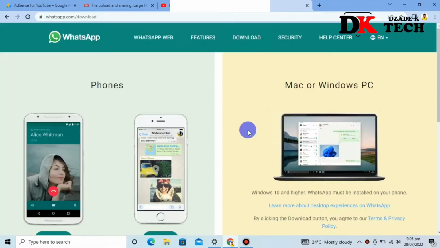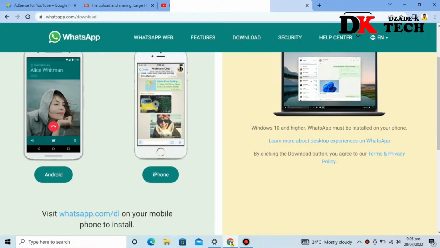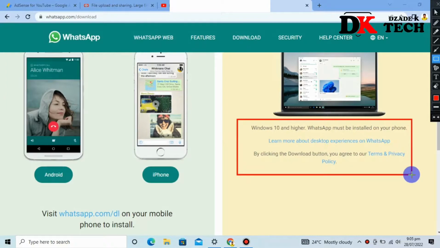So downloading WhatsApp onto your computer through the official site of WhatsApp seems to be impossible. So in this video, I'll be teaching you the alternative way to download WhatsApp onto your Windows 10 PC.